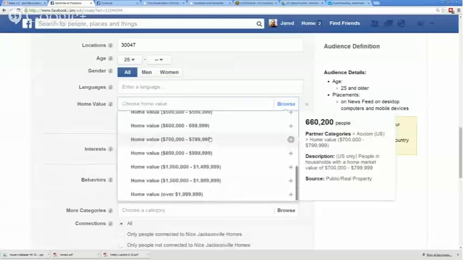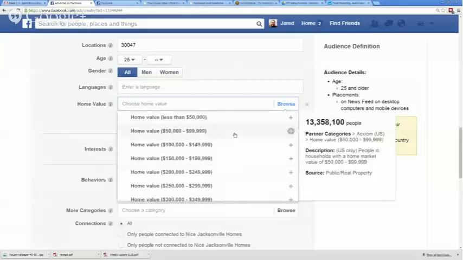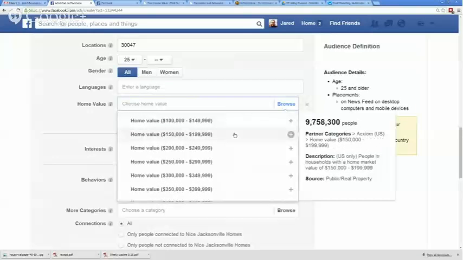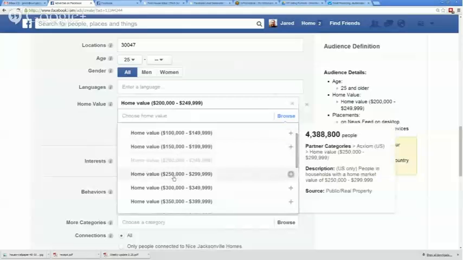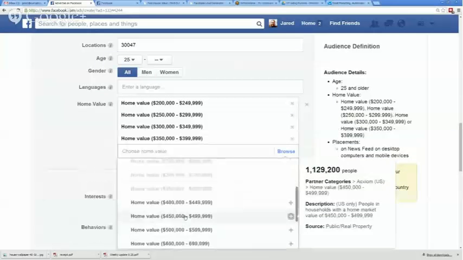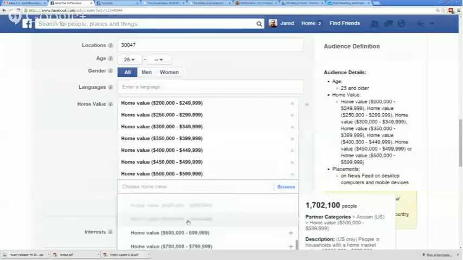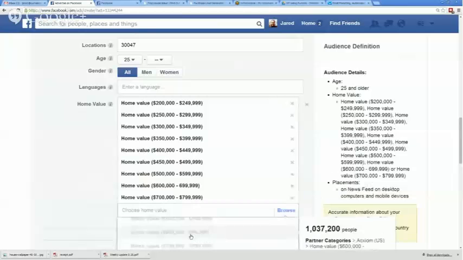So it's kind of creepy, but Facebook knows how much people's homes are worth. So let's say, just for an example, you only wanted to show this post to people who owned a $150,000 home or more, or $200,000 and more, well, you select that, and then you select the next one. 250 to 299, 300 to 349, 350 to 399. So basically what you're doing is you're including everyone in these home price ranges.